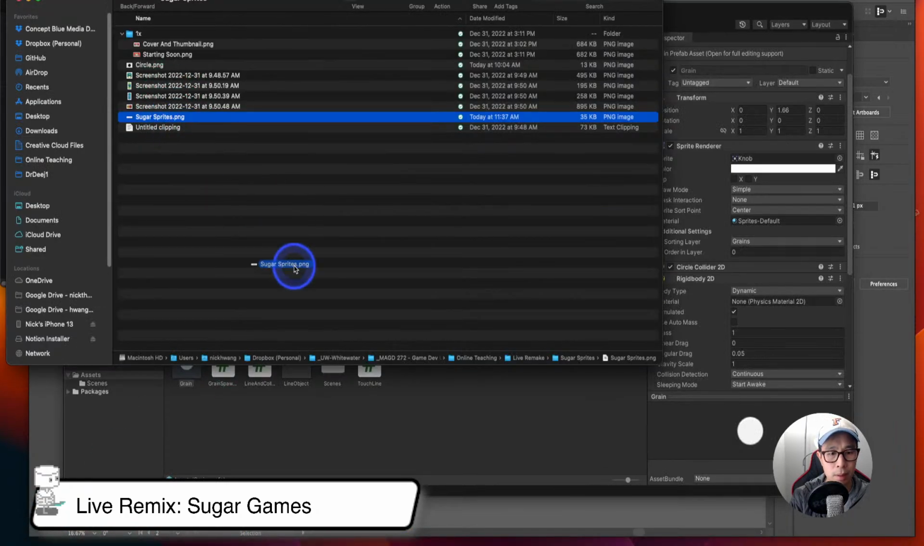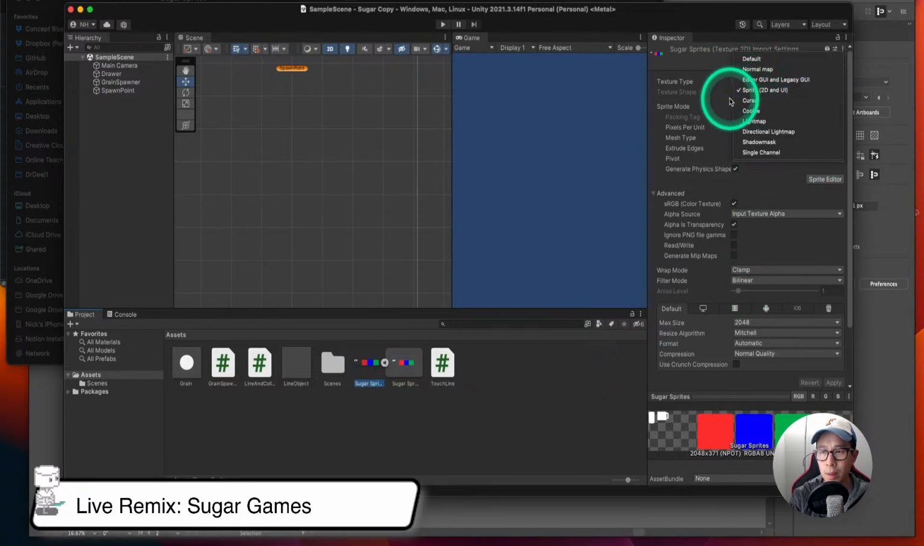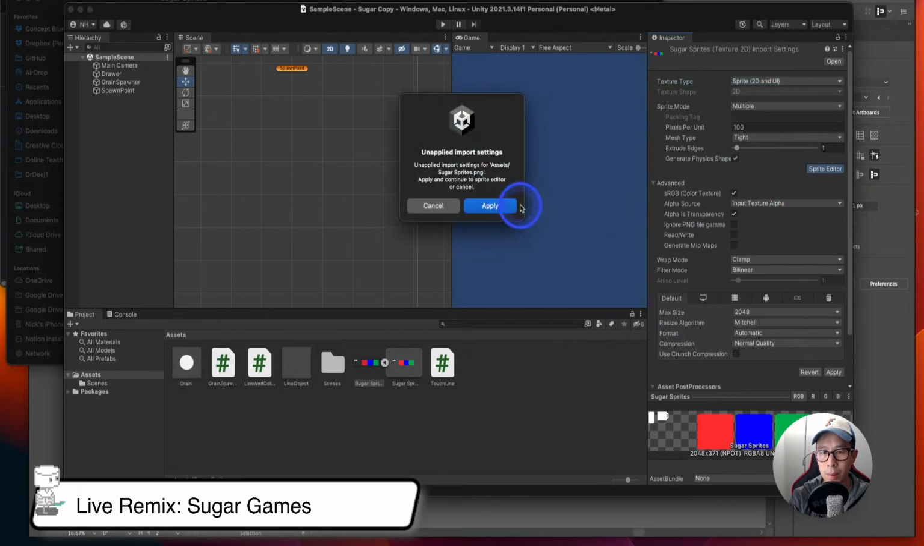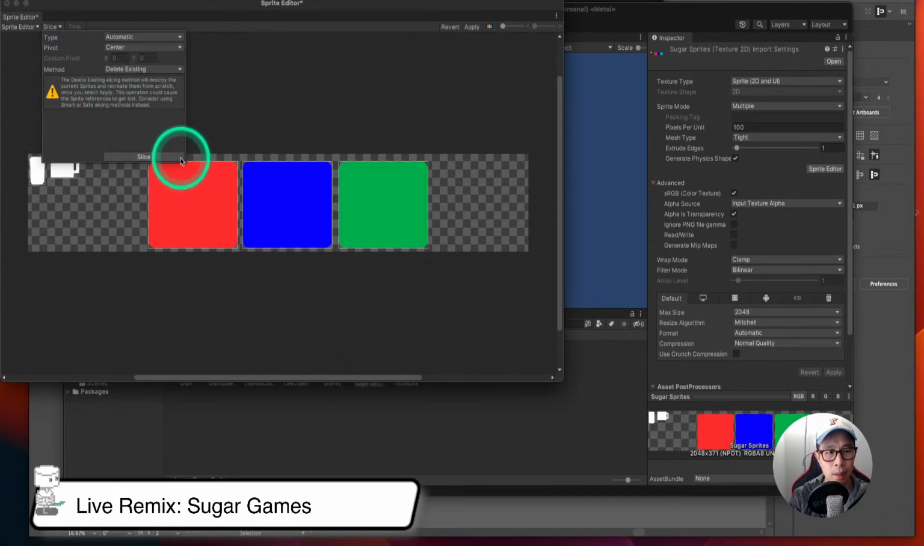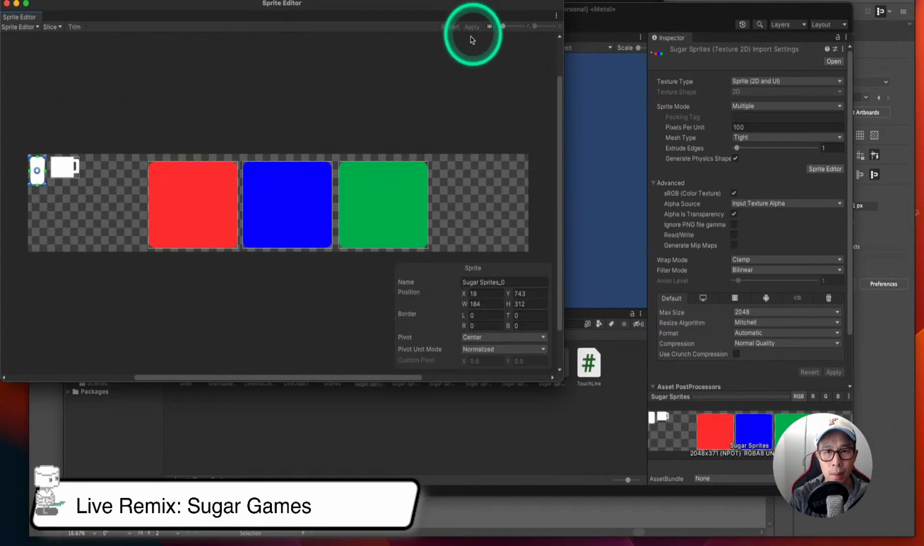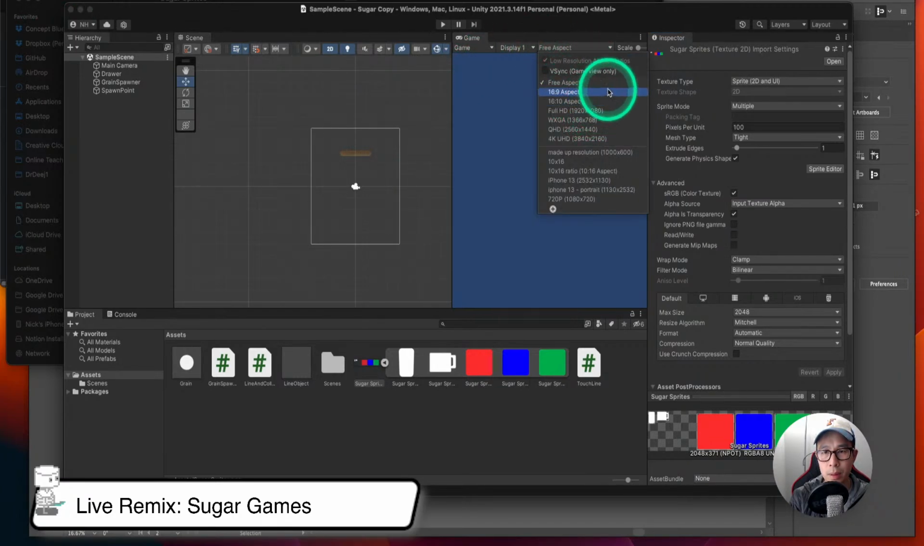Find that last thing. Drag it into my messy project folder. Go over here. Pray that I have the sprite editor installed. I think I do. Sprite editor. Sprite 2D UI. Multiple. Sprite editor. Apply. Great, we'll slice these ones up. Go automatic. Apply. Awesome. Okay, let's see if we can set up the level. Let's change this to, let's see, full HD.